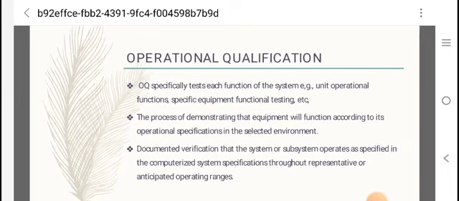Coming to operational qualification, it specifically tests each function of the system. For example, unit operational functions and specific equipment functional testing: the process of demonstrating that equipment will function according to its operation specification in the selected environment. It is documented verification that the system or subsystem operates as specified in the computerized system specifications throughout representative or anticipated operating ranges.